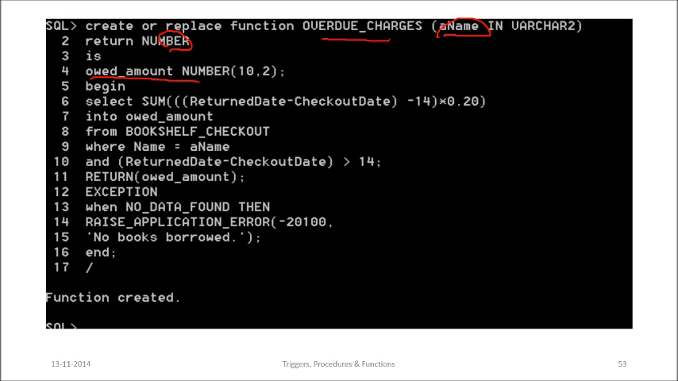Here owed amount, as I said previously, is declared. Then the owed amount is calculated, and if the return date minus checked out is smaller than 14, return owed amount. Exception, when no data found, then raise application error as no books borrowed. So if the name is not found, then this error is thrown.